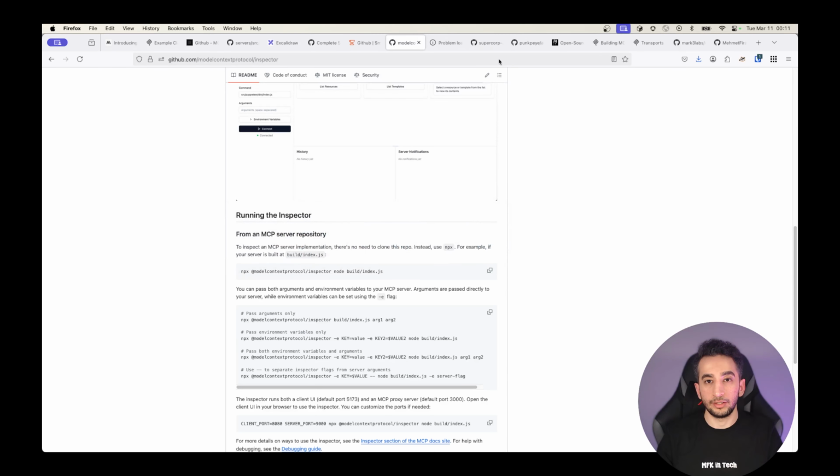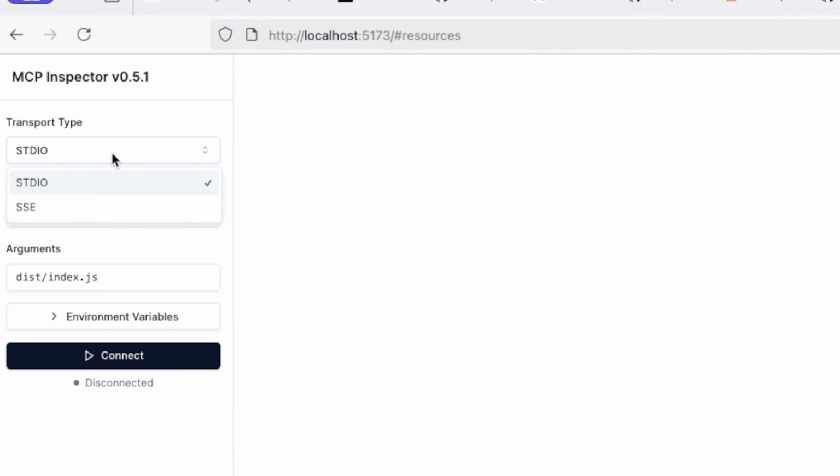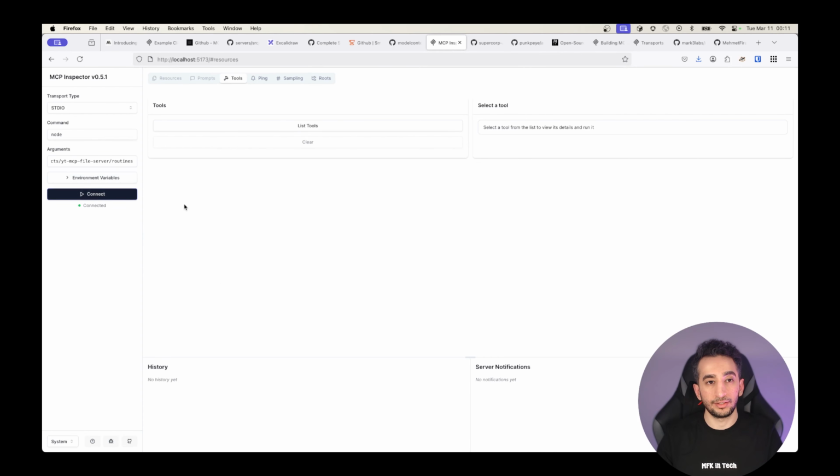The UI is here. I think I've opened it before. Yes. So my transport type is stdio. It's not SSE. It is for local testing. My command is node. My argument is node dist index.js, because I need to give the path for my routines folder as well. So I will copy it, paste it here. Routine. I am giving my routines path. I'm connecting. Okay, it has connected.